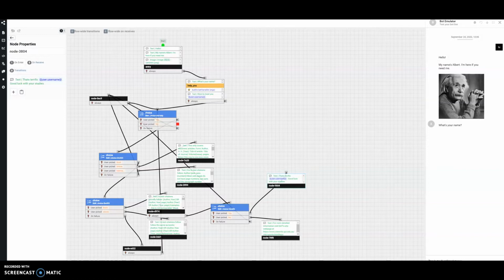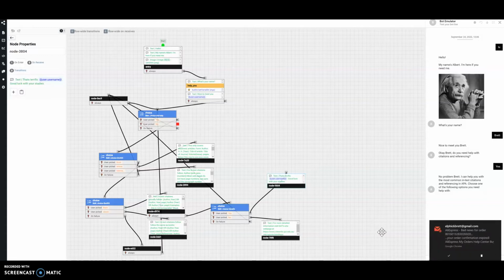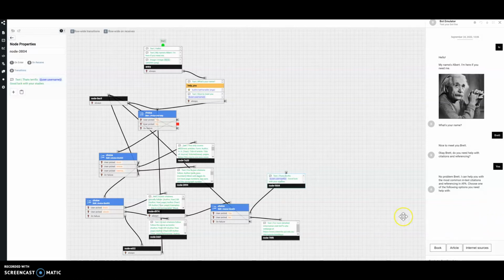Now old Albert here is going to be my helper, so he's asking for my name, so I'll just type in my name. Yes, I do need help with citations and referencing. Surprise, surprise. So let's say yes. He says, no problem, Brett. I can help you with the most common in-text citations and referencing in APA. Choose one of the following options you need help with. So I've just given three choices: book, article, internet sources. I'll just go with book.